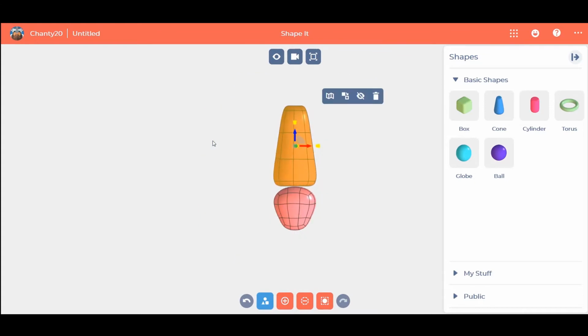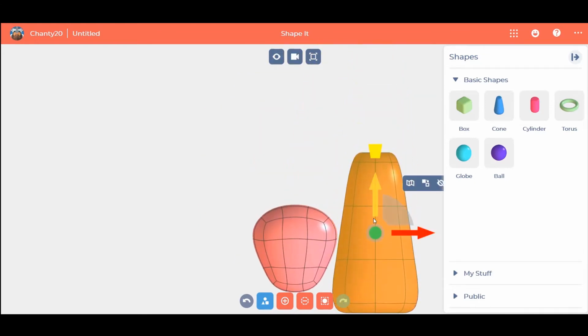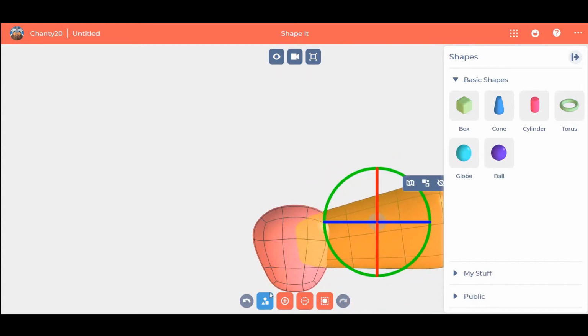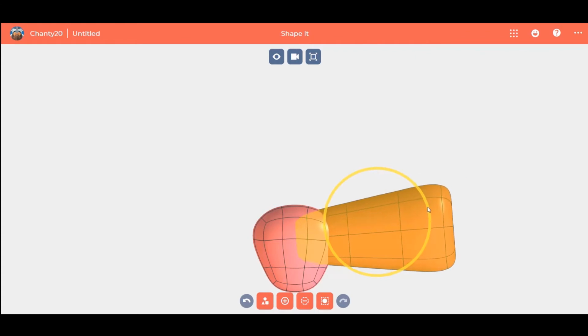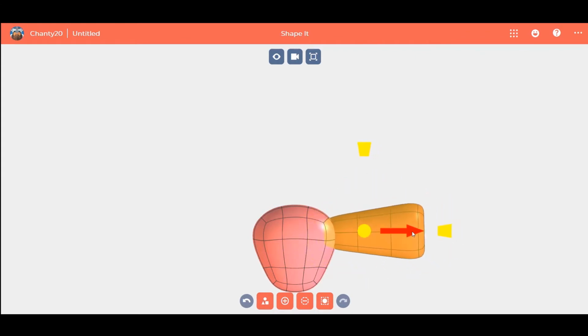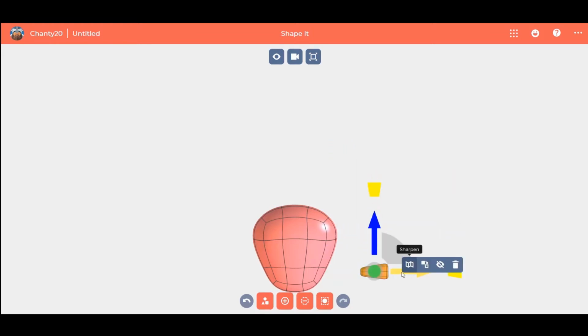Now, I'm going to pick a cone shape. This is going to make the mouth of my octopus. I'll rotate it onto its side. Make it smaller. Put it onto the head, making sure that it's well attached.